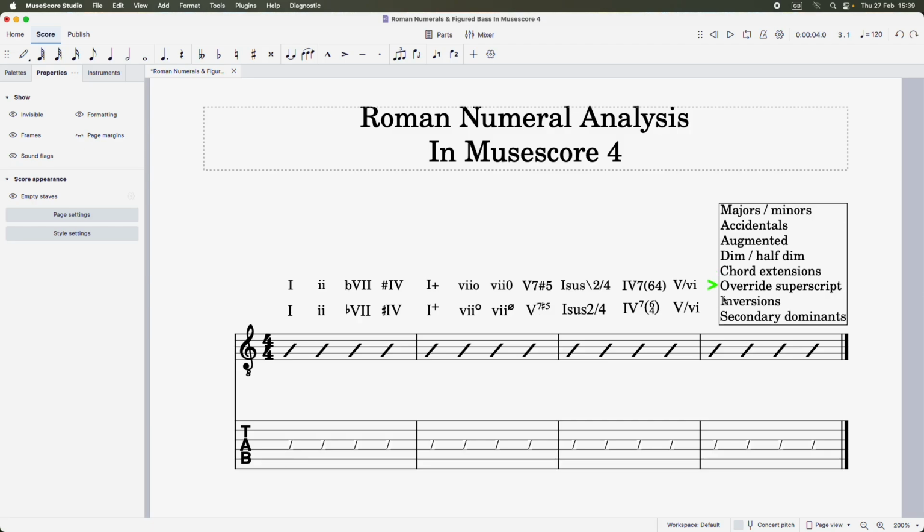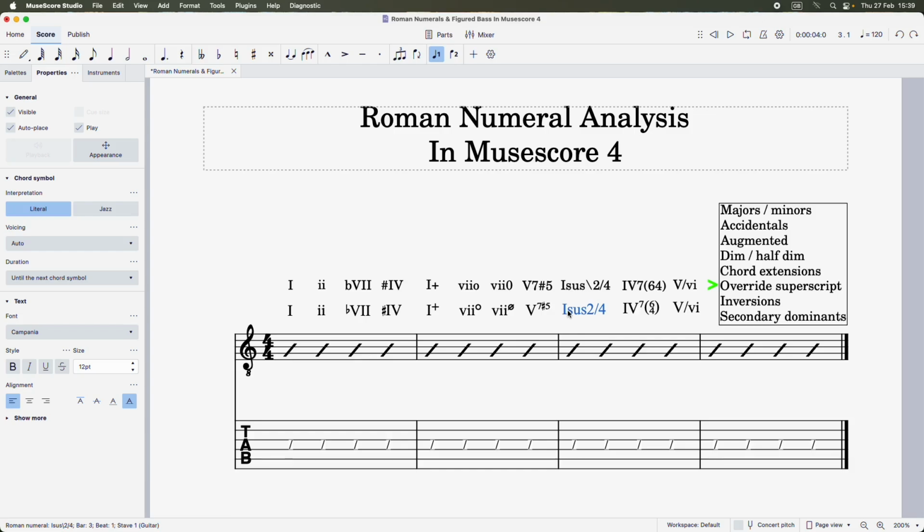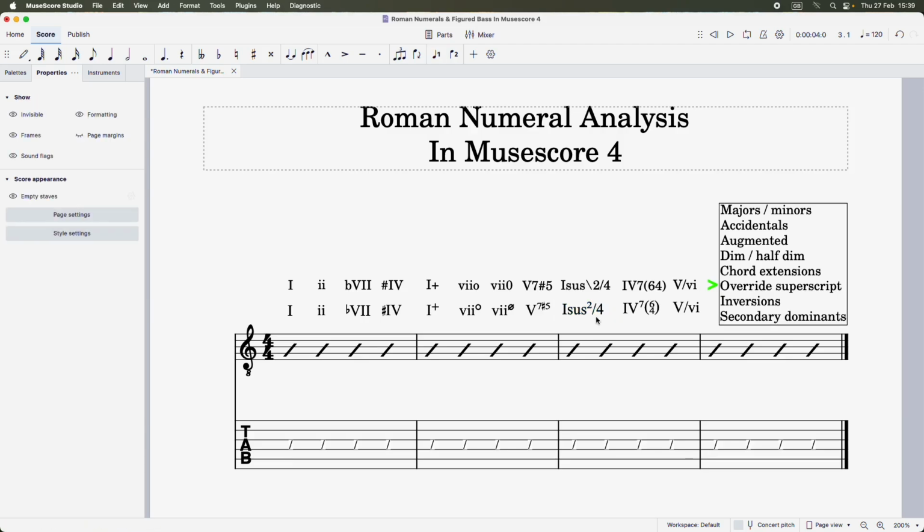Now, there may be instances where you want to override the superscript functionality when you're entering your Roman numeral. And this is a prime example. Let's say we have a 1 chord that's a sus 2 and 4. And yes, there are such chords that exist, believe it or not. If I'm entering this sus 2, it's made the 2 superscript, that's fine, slash, and then 4. Now it's made the 4 regular and the 2 superscript. So that looks very odd.